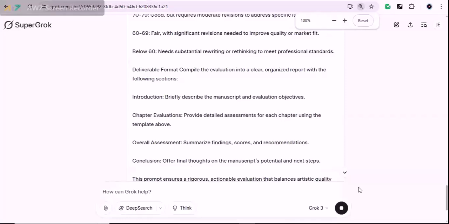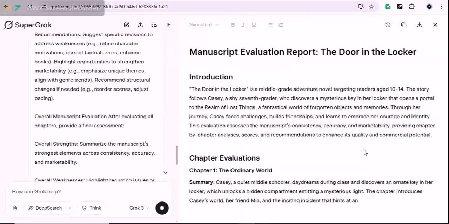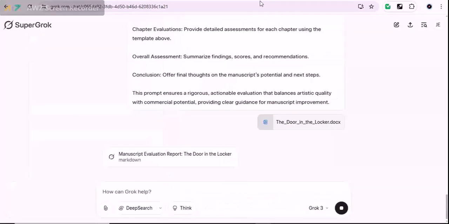book. And here it starts. It's generating the manuscript evaluation report for The Door in the Locker. We can see the introduction being drafted, followed by the chapter evaluations beginning with Chapter 1. Just taking a quick look at the start of the output.